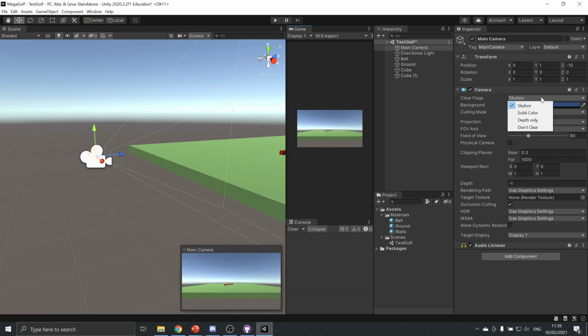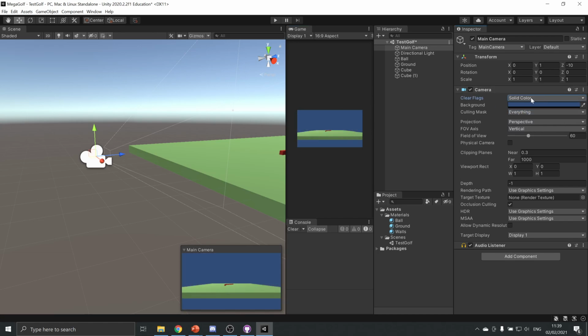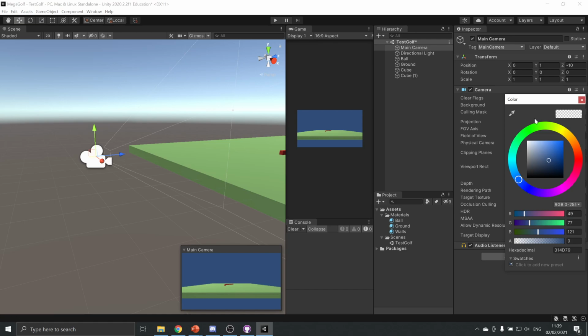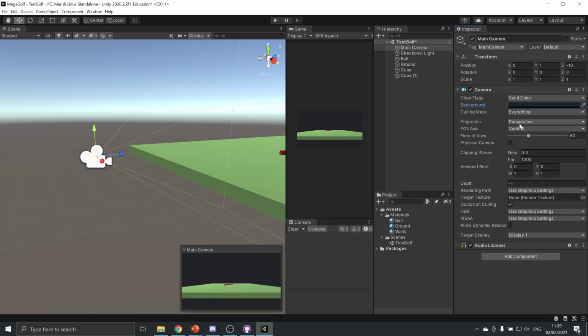So one thing I'm going to do as well is on the camera it has clear flags, and I'm going to change that to solid color. That means it's not going to render the skybox anymore, just the background of the camera, which is currently blue. We can click that box there and change the color to this sort of grayish, slightly bluish gray. And I can close that, and yeah, cool.